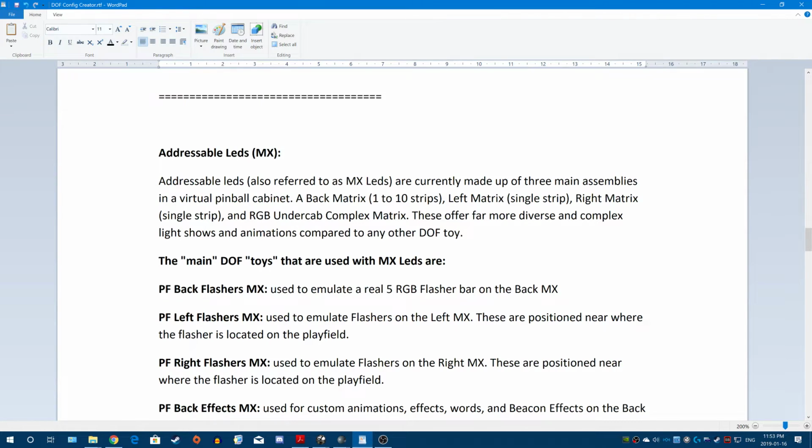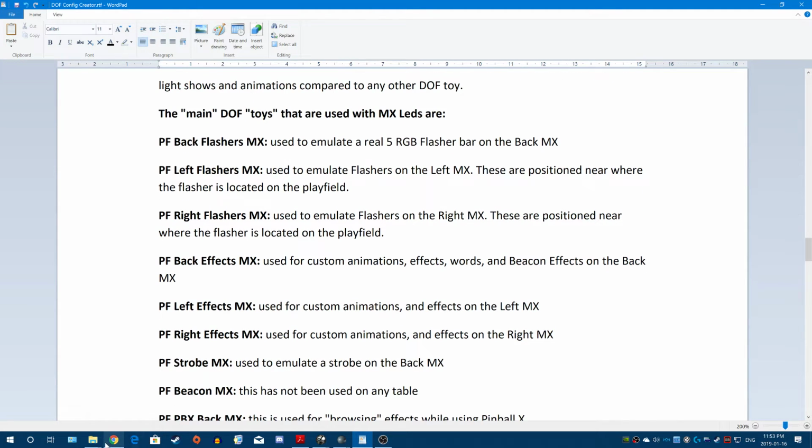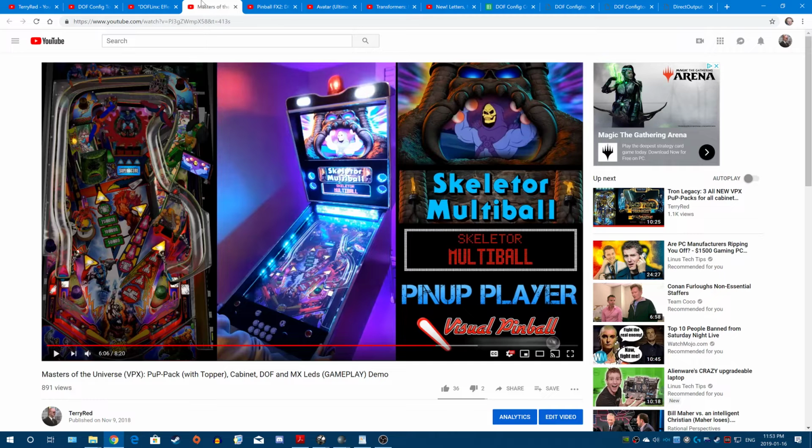And so I'm going to explain the big difference between them. With addressable LEDs, you can have multiple effects, multiple toy types, all on the same addressable LED matrix. So I'm going to explain what the difference is. For example, I'll go back here again. Addressable LEDs work on a matrix type of arrangement. In other words, you have your back matrix here, which can be 8 to 10 LED strips, typically, depending on what you make yourself or what you buy. Some are pre-made. Some people like myself just did their own. And then you have a single strip on the side.